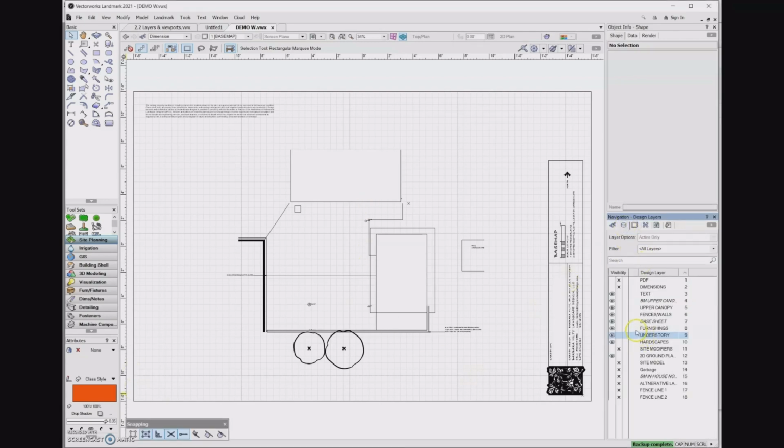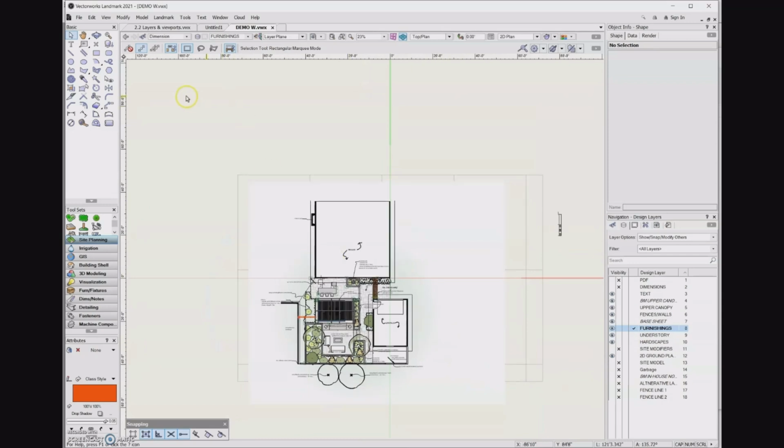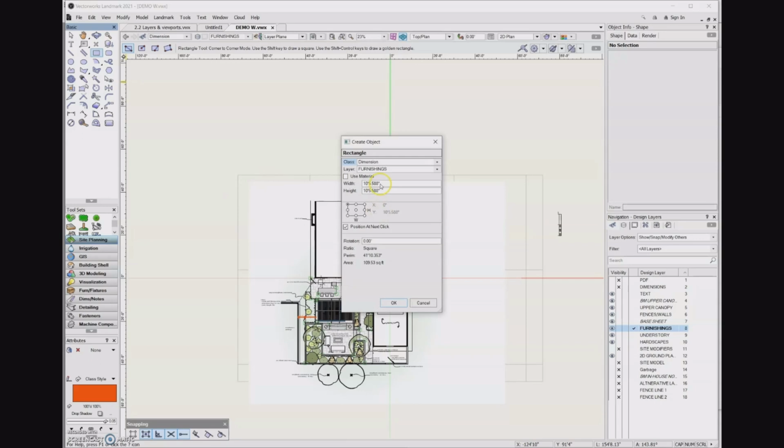So let's go back to our furnishing layers, and I am just going to double click on the rectangle tool. I'm going to create a 10-foot by 10-foot rectangle.